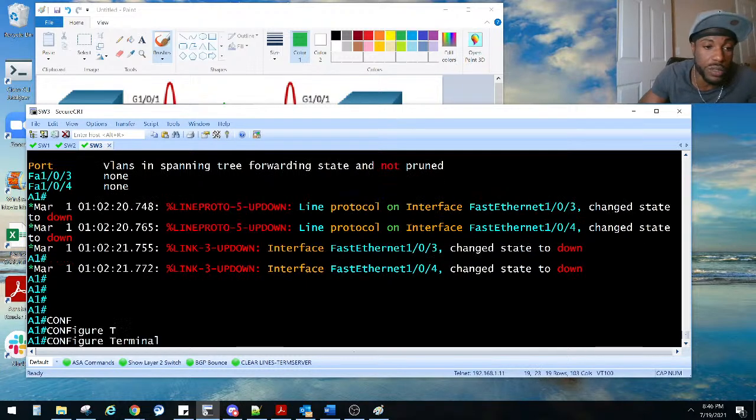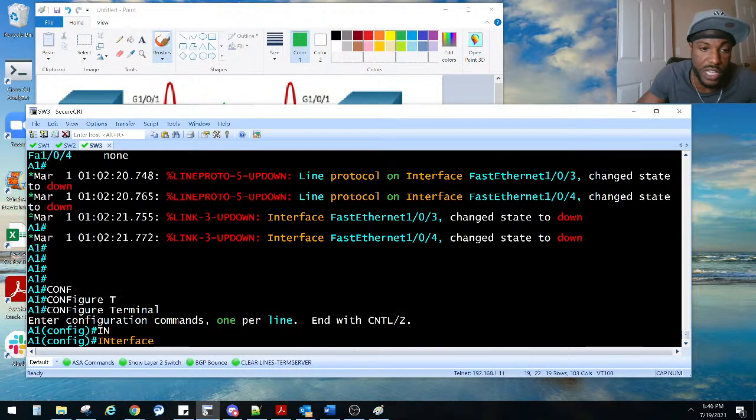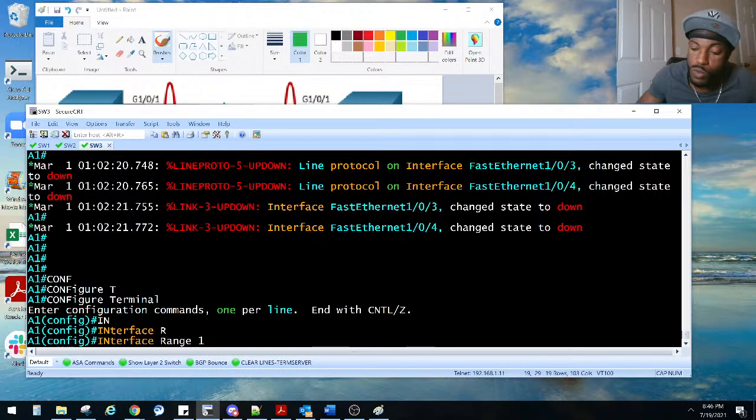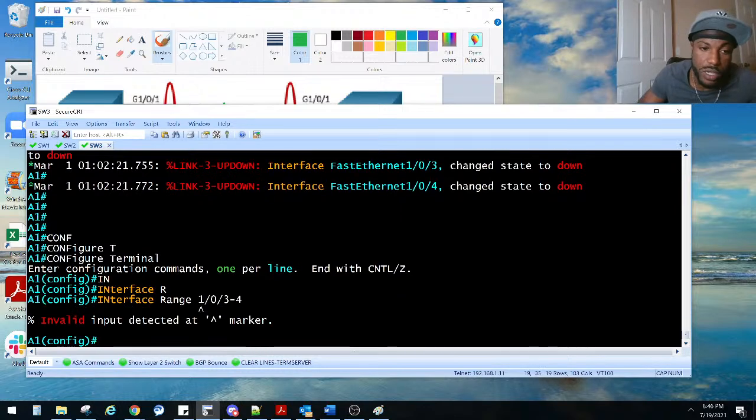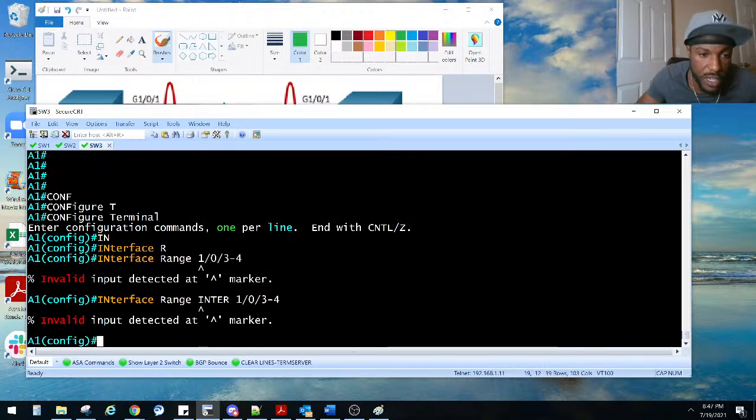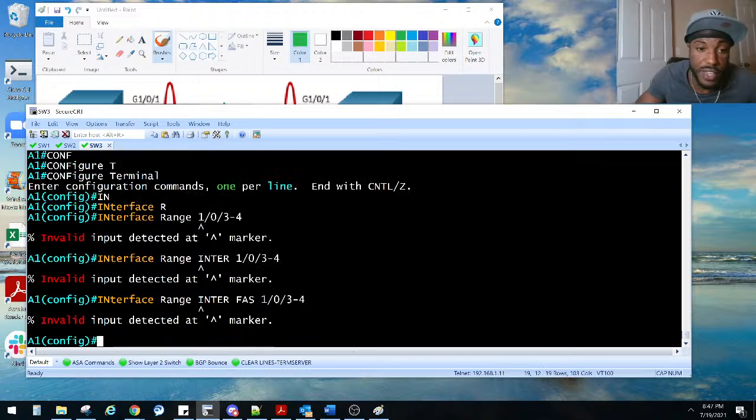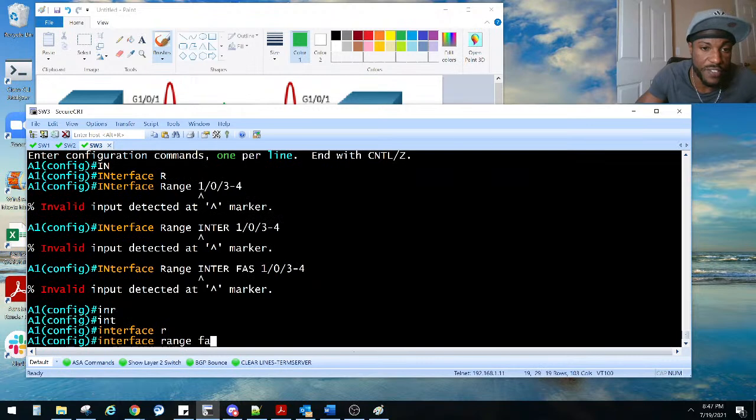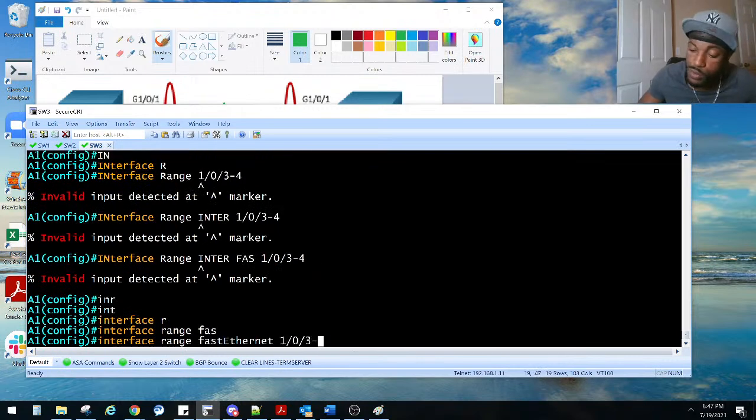Go to global config mode, interface range, 103 through 4. What am I thinking? Interfaces and interface range FAST. I'm thinking too fast, y'all. What am I doing here? Interface range FAST 103 through 4.